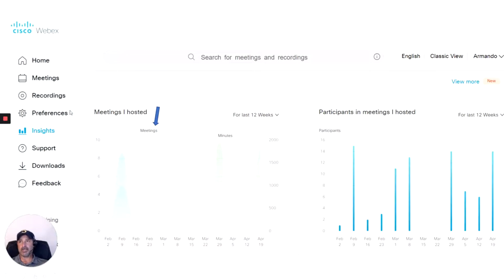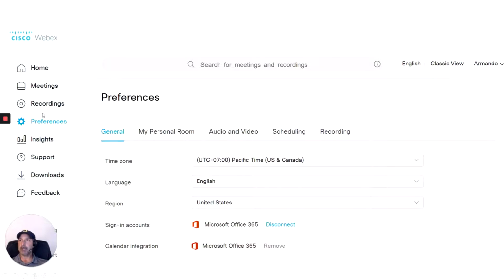I'm going to jump to Insights. This is an expanded view of the bottom right corner that we looked at on your homepage. These are your hosted meetings versus your minutes and the participants. Okay. Jump into preference. Preference along this horizontal bar right here, you see your general, personal room, audio, video, schedule, and recording. These are going to show up later in another view. I just want to tie that in right now.